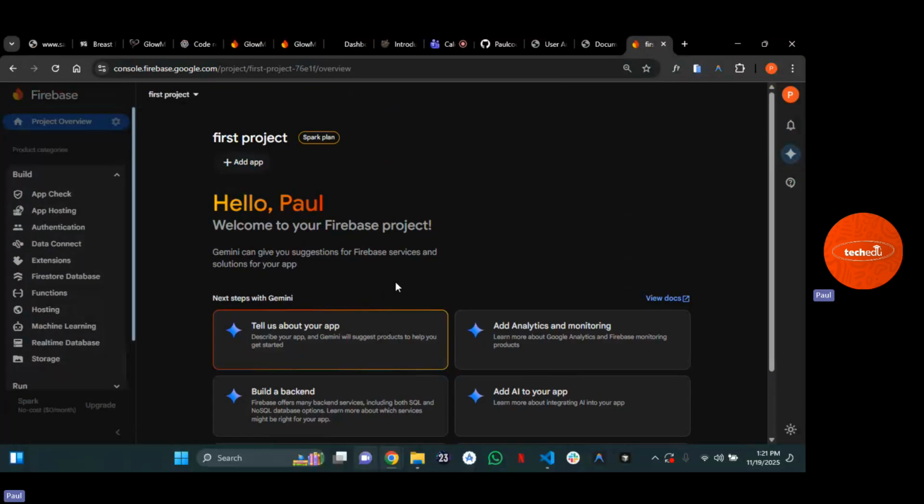So for instance, you want to have authentication. Users should be able to log in and register. That's what authentication is. Users should be able to store things on your website. That's Firestore and storage. That's storing of things. Now, Firestore and storage are somehow different.